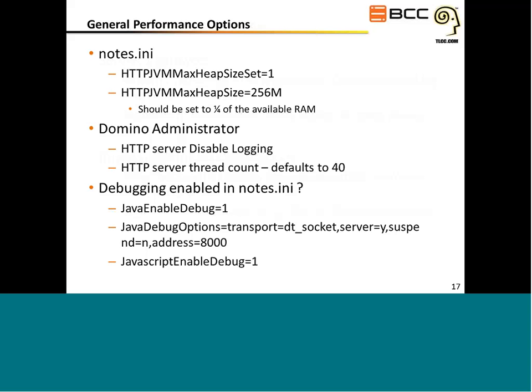And in the development environment, we surely have Java debugging enabled, or with Notes 9, we also have JavaScript debugging enabled. And this should be disabled in a production environment. It has an impact on performance, and also if you debug, no other user can actually access the application. So keep this in mind.